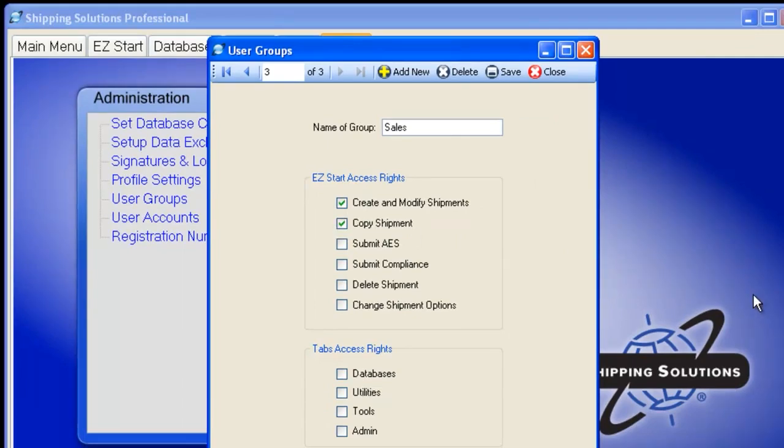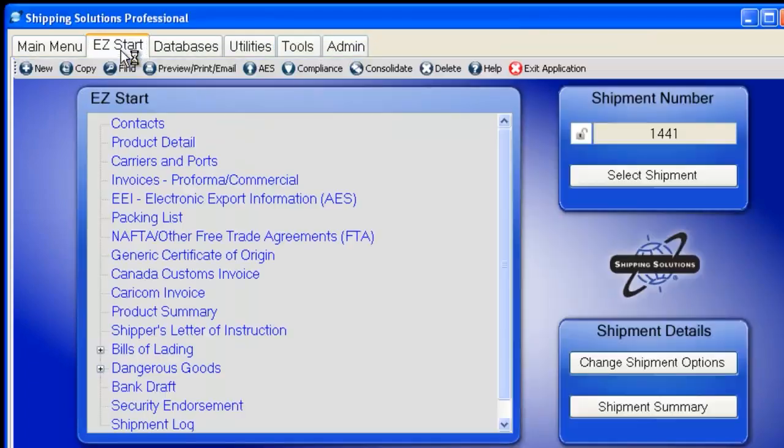Then let's go to the Easy Start screen and I will point out the various buttons that are controlled by these checkboxes. So I'm going to hit Save and then Close and go to Easy Start. This button corresponds to the Create and Modify Shipments checkbox on the User Group screen. This is the Copy Shipment button. Here is the Submit AES button. The Compliance button corresponds to the Submit Compliance checkbox. Here's the Delete button. And down here is the Change Shipment Options screen.